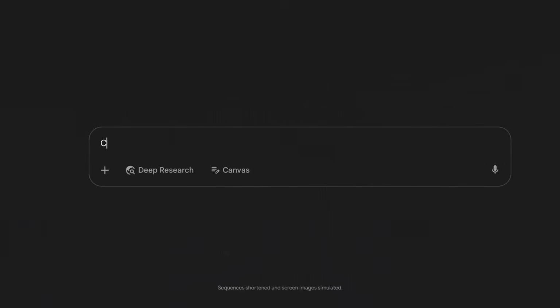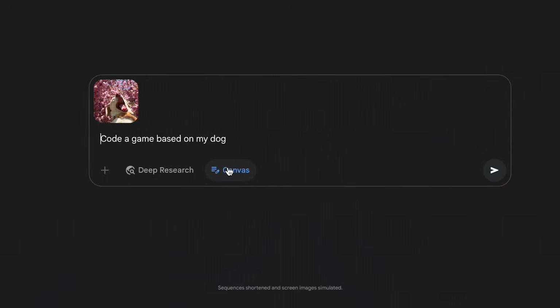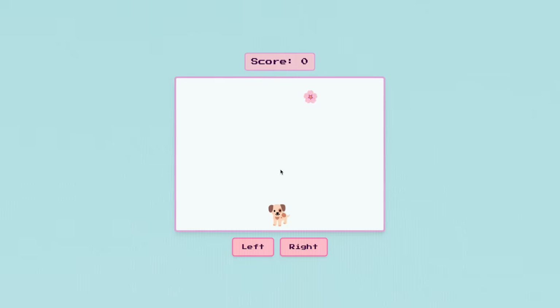Or here's another example where the user prompts it to code a game based on his dog. He's going to upload a photo of his dog with a Sakura background, and it actually creates a Sakura-related game with his dog as the character. How incredible is that? Alright, next let's go over its specs and performance.